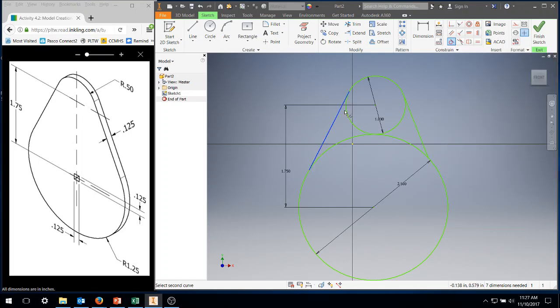Click the line, click the circle. Click the line, click the circle. Line, circle. And finally, line, circle. So we're looking pretty good.